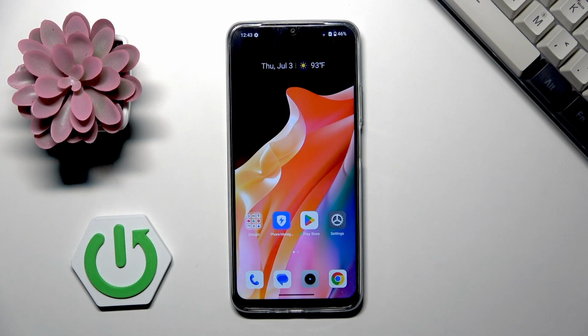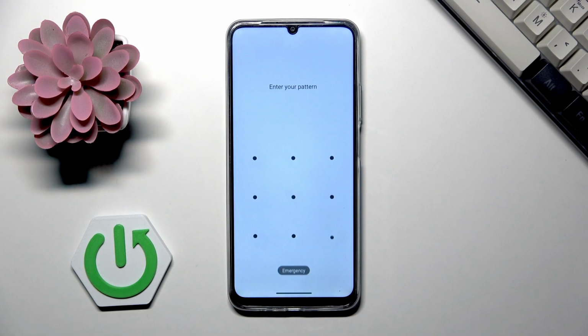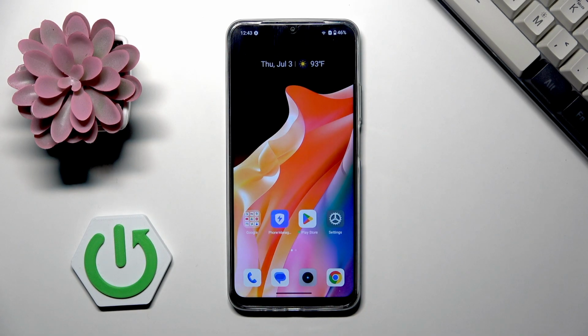As you can see, from now on, both your lock and home screen are covered with this picture. So that's it, that will be all.